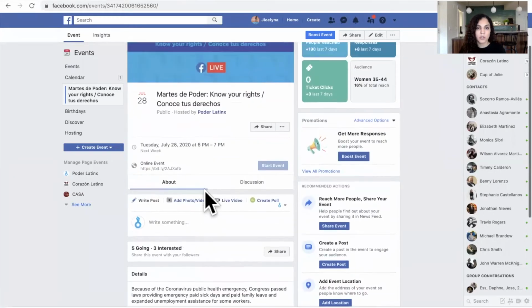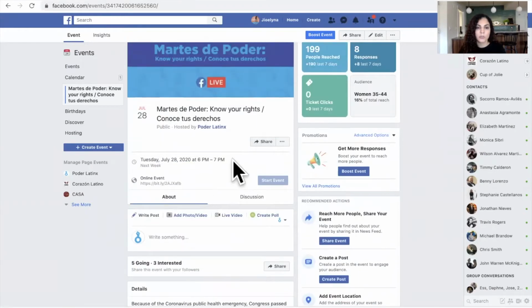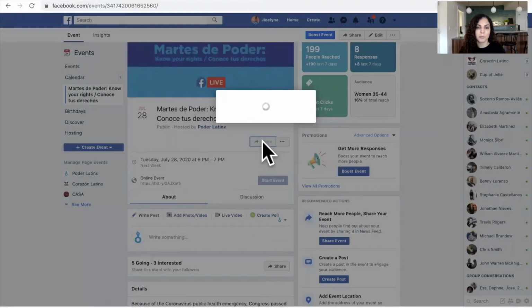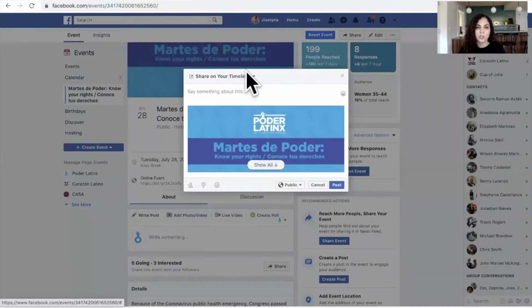I'm gonna show you guys how to share the event. So there's two ways you can do it. You can either go ahead and share it to your own personal page. You want to make sure that it's sharing on your timeline. When it says share on your timeline, it usually will mean that it's going to share on your personal page. So it's going to share on my Joelina account and not on the Poder account.